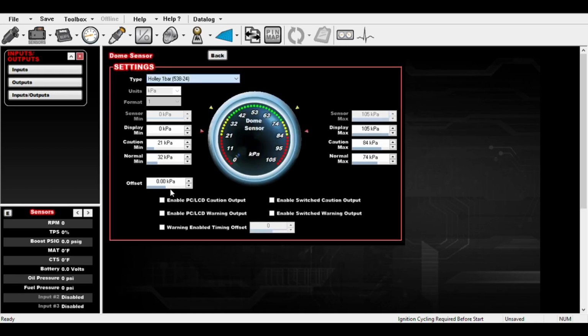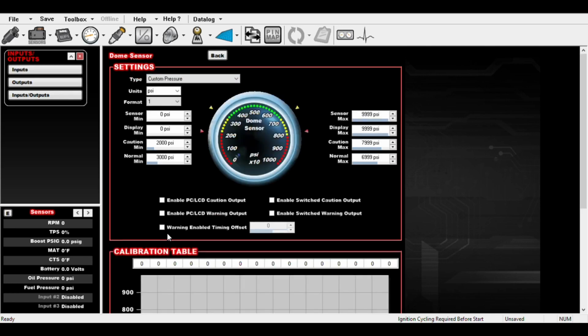You're going to come down here and choose custom pressure, because none of the drop-down menu items are set up exactly for what we need as far as a 0 to 150 pressure sensor, which is what I use as a dome sensor. So first thing, come over here. Like we said, it's a 150 sensor, so we need to make sure that this says 150.